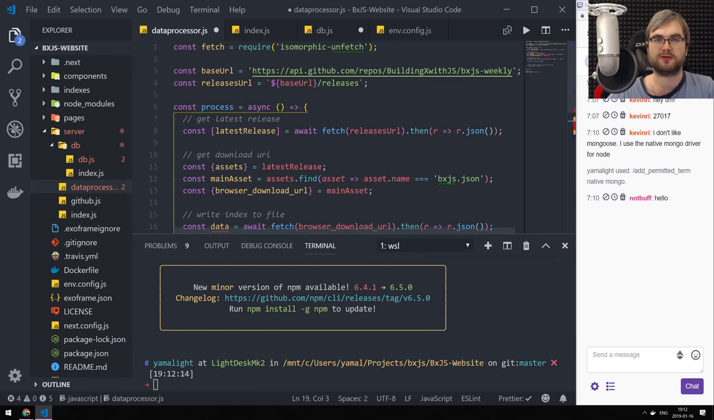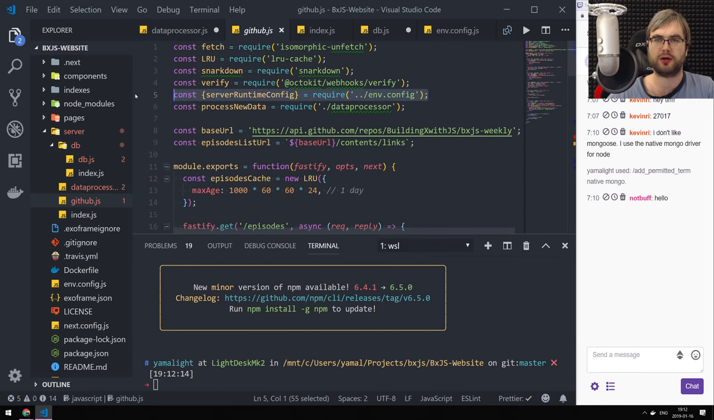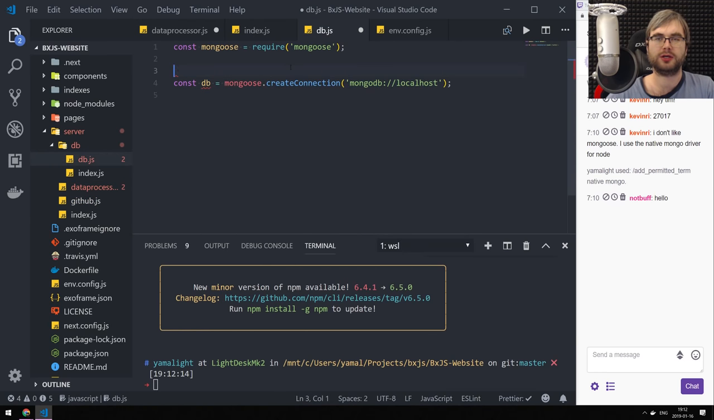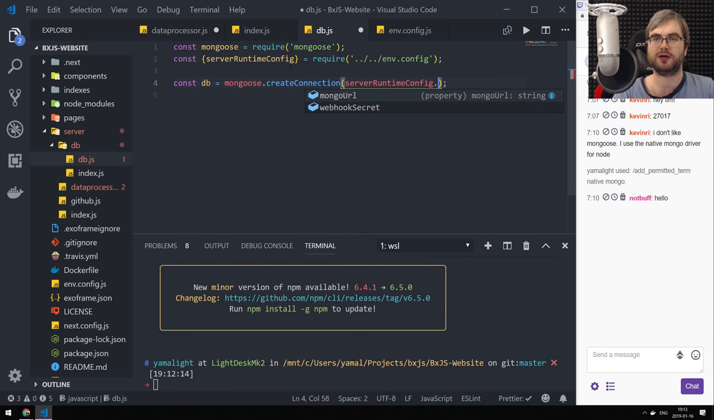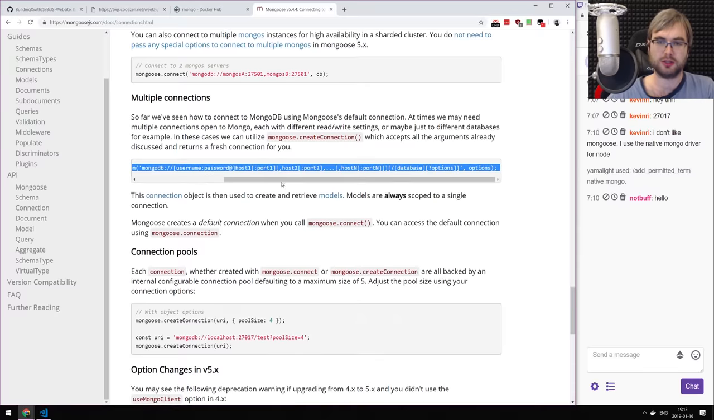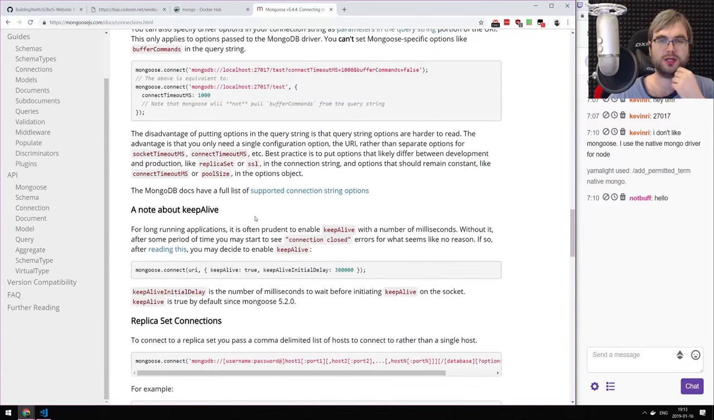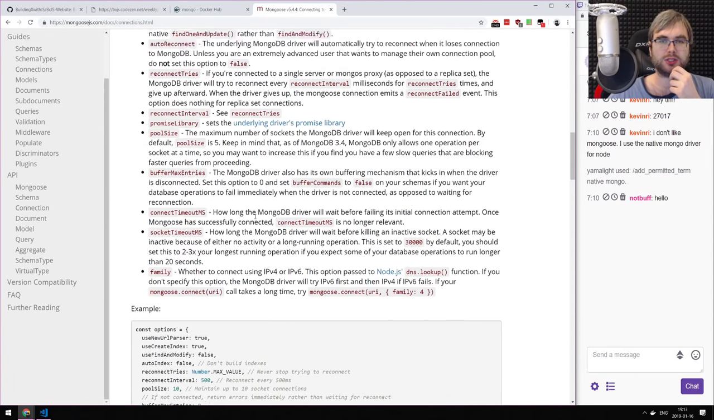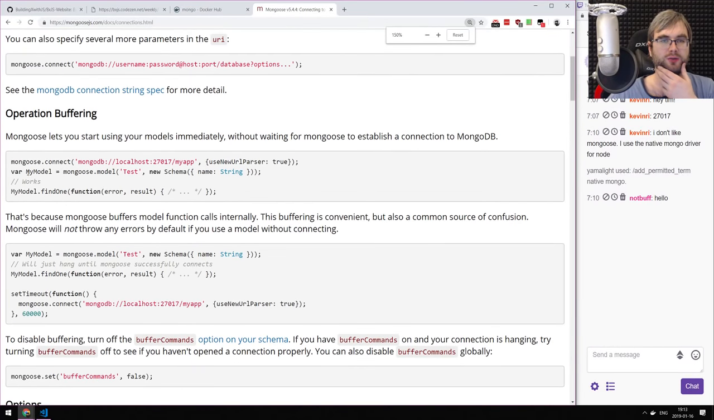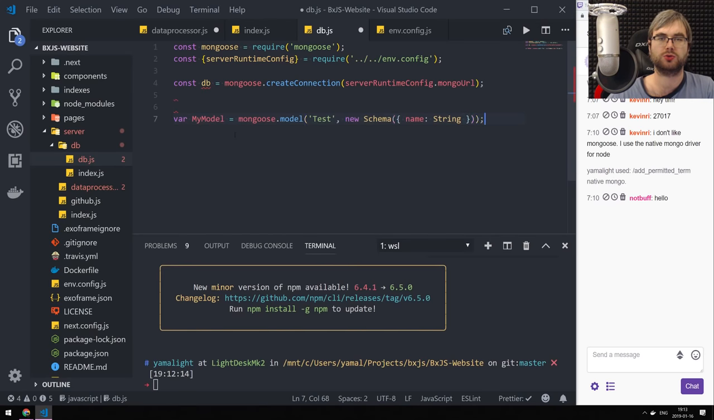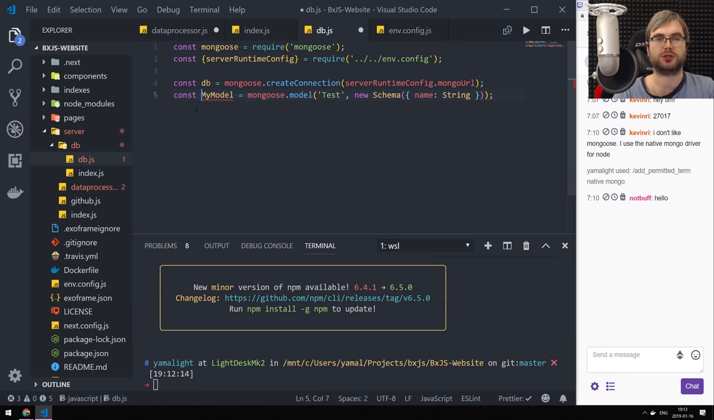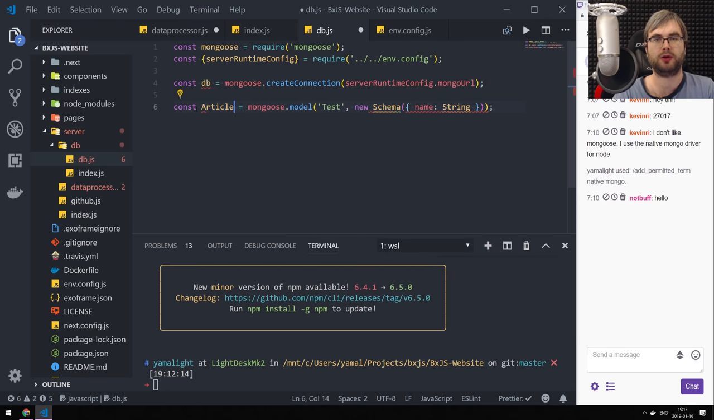We need to import this from, I think I already imported it over here. There we go. So we need to throw this in here. Yeah, this should be two levels up, right? And this will be server runtime config dot Mongo URL. There we go. So we create the connection. Once the connection is created, I believe we can just work with it as if you're using the object essentially. So instead of Mongoose model, we would use const my model. And in our case, the model is going to be article, right? So we're going to say article over here.